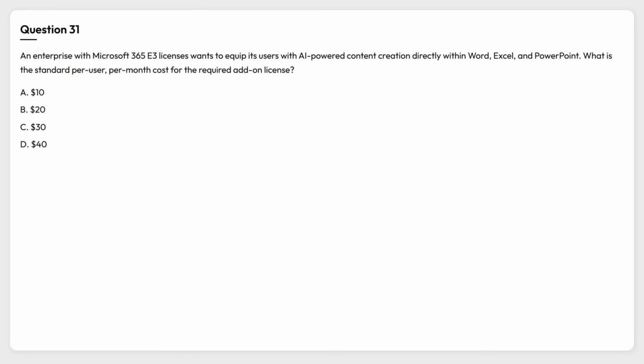Question number 31. An enterprise with Microsoft 365 E3 licenses wants to equip its users with AI-powered content creation directly within Word, Excel, and PowerPoint. What is the standard per user per month cost for the required add-on license?